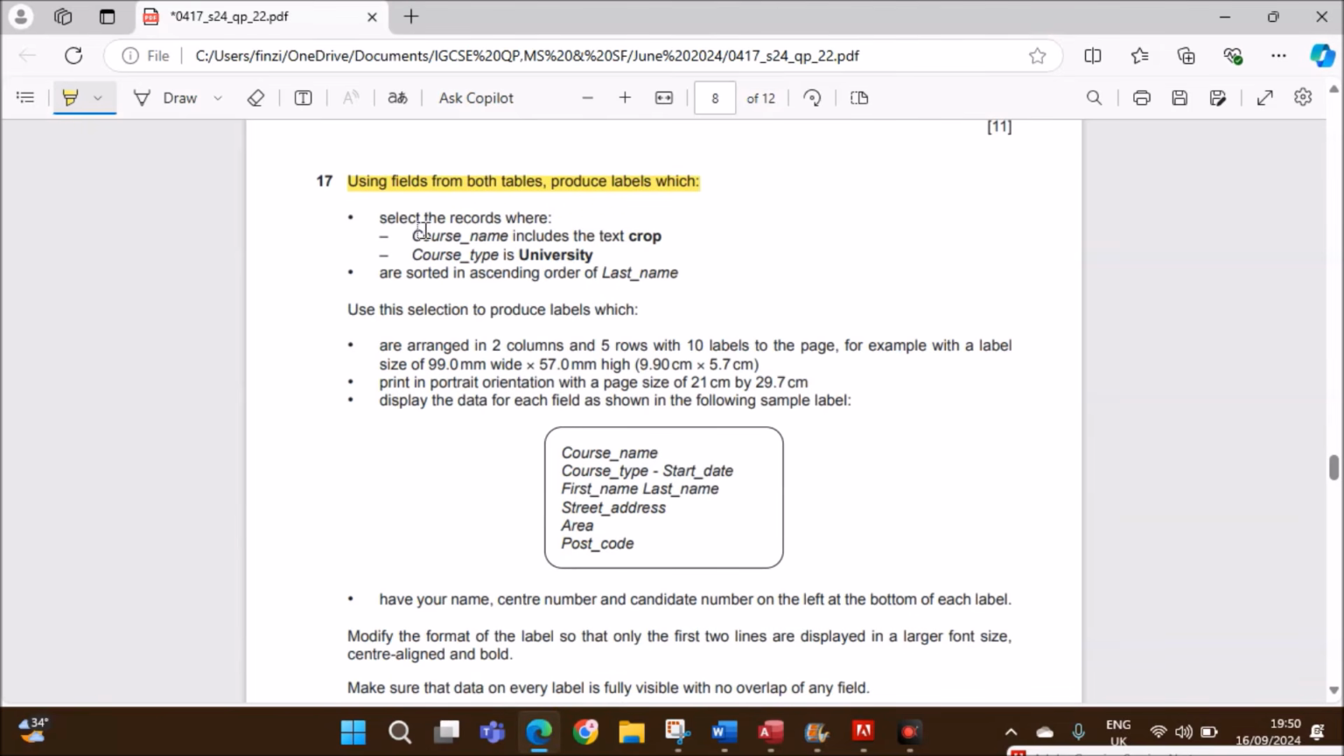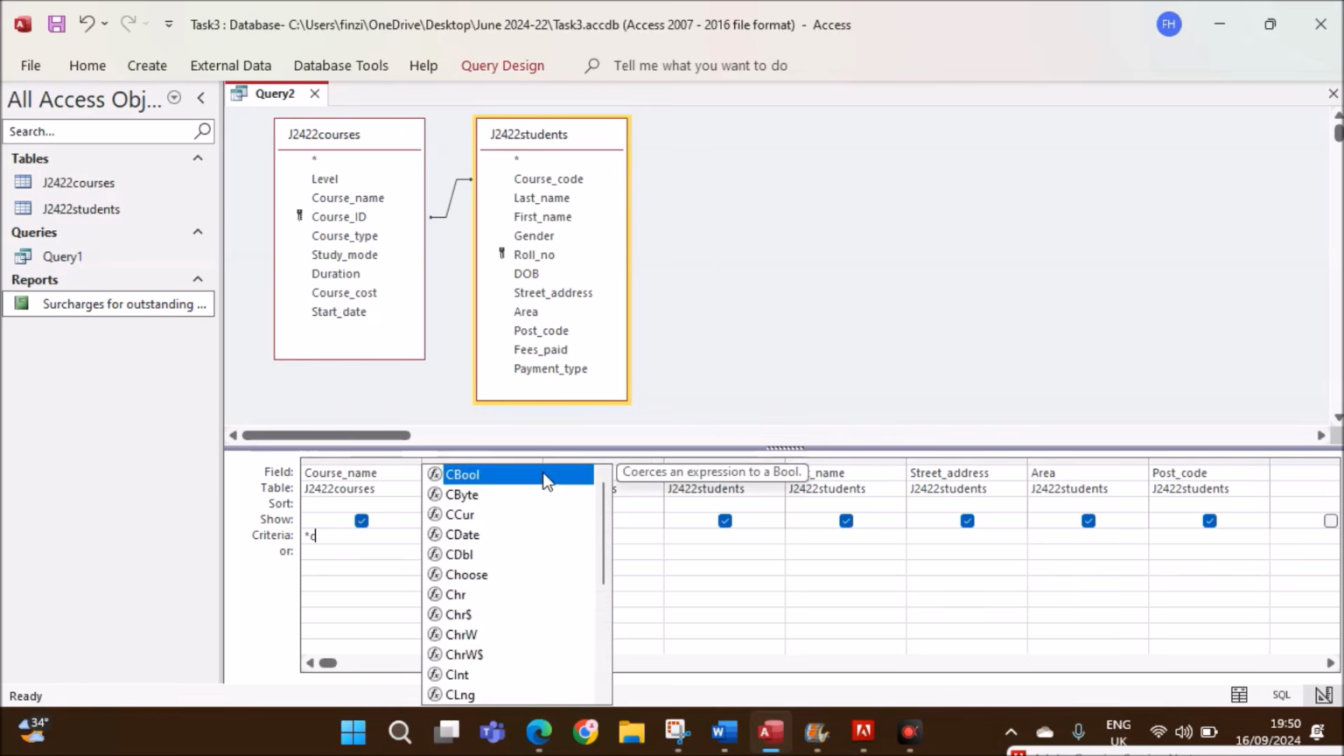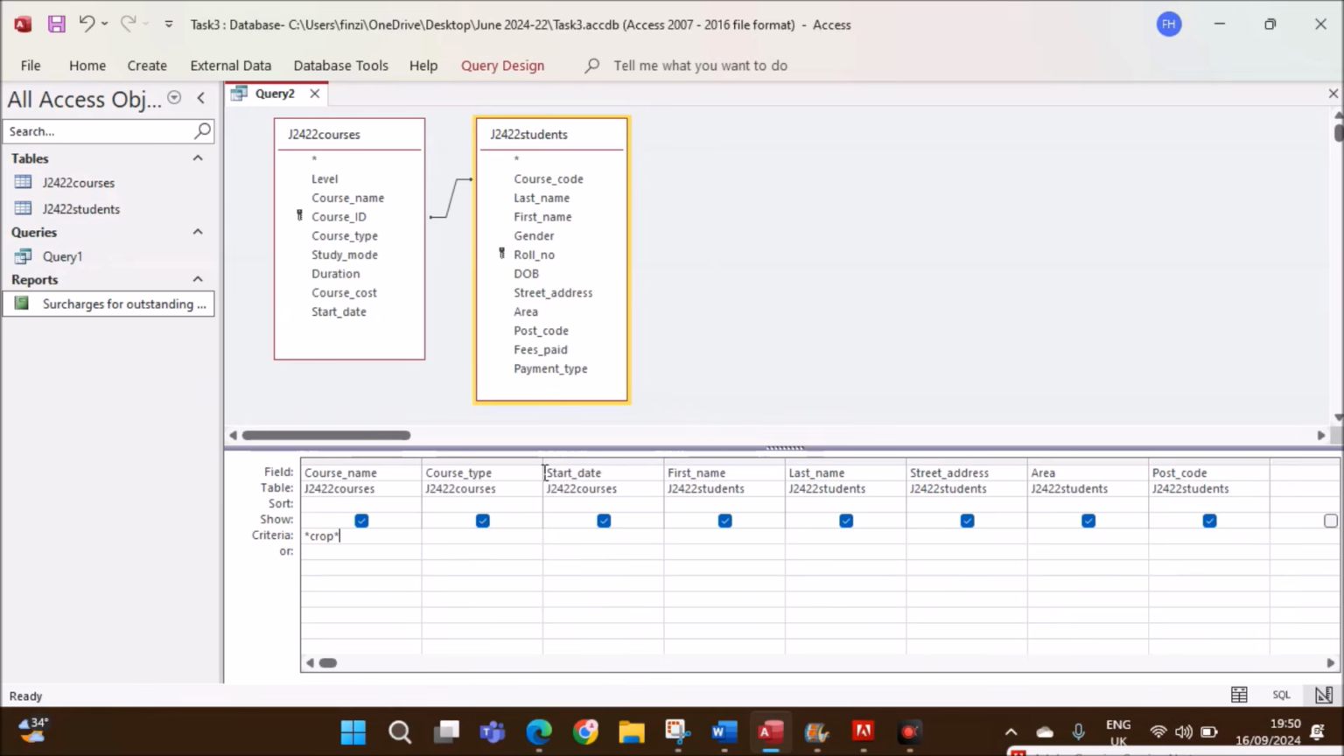Now we have to give the criteria. Course name includes the text crop. So we have course name here, includes the text crop. So that means crop can come anywhere. So we have to give star crop star. The star stands for any characters before and after here. So crop can be anywhere. That means the text can be included in that. So just give the criteria like this.